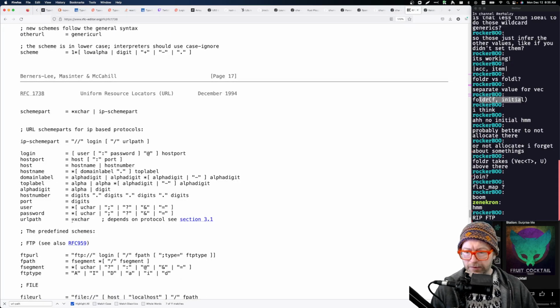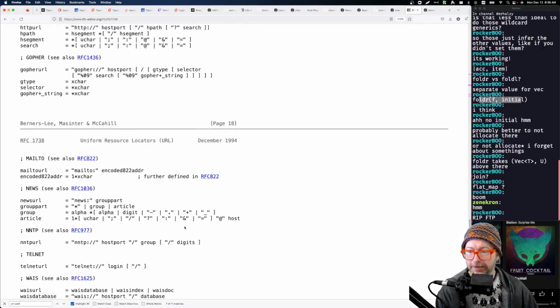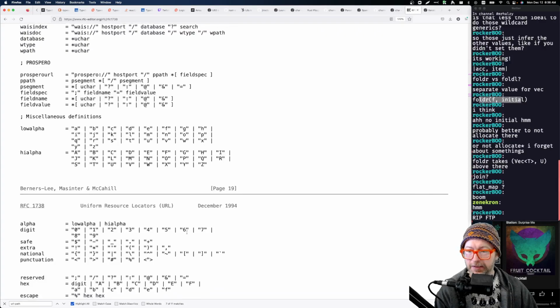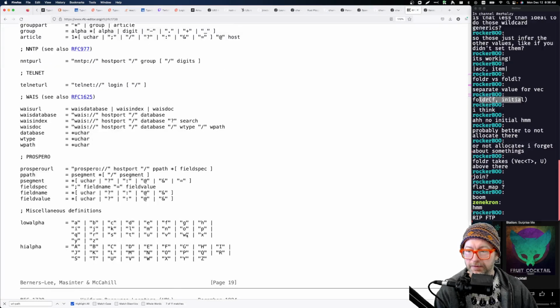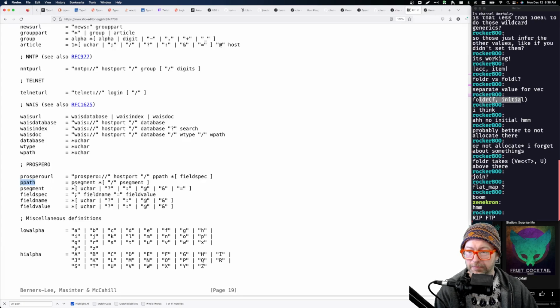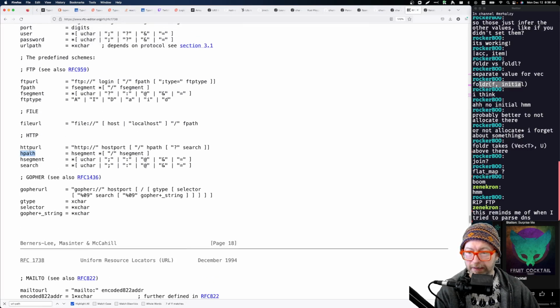Okay, URL path. Ooh, what's XCHAR? Depends on protocol. See section 3.1. No! I don't want to go to section 3.1, because they didn't have the BNF stuff there. Man. Okay, H path. Let's see. We just want, oh, we have H path. So we have an H segment. H segment is a UCHAR or any of these. Okay.